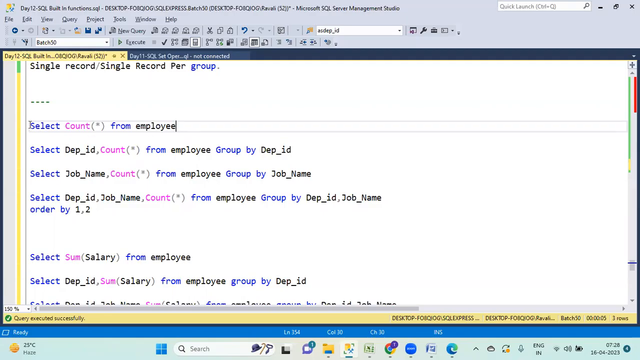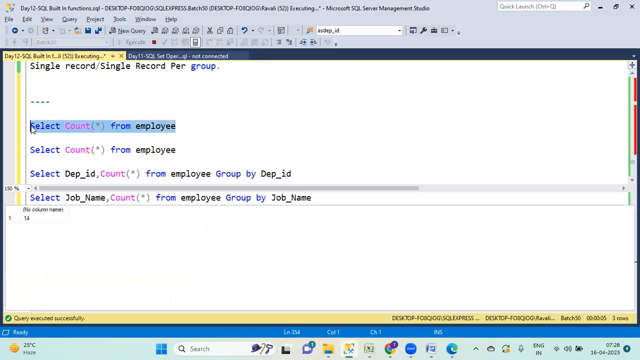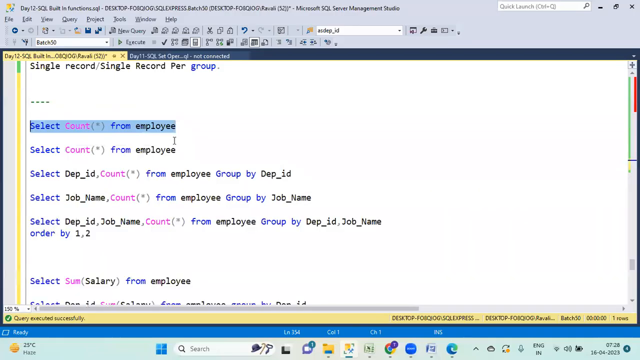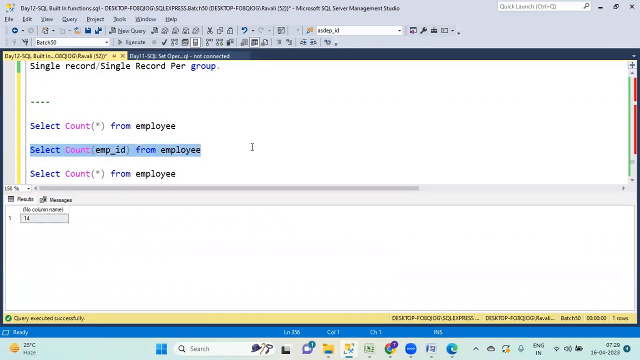Let me show you here. Select count of star from employee. How many records are coming? 14. Okay. Select count of EMPID from employee. How many records are coming? Same, 14. Okay. Next, count of commission.